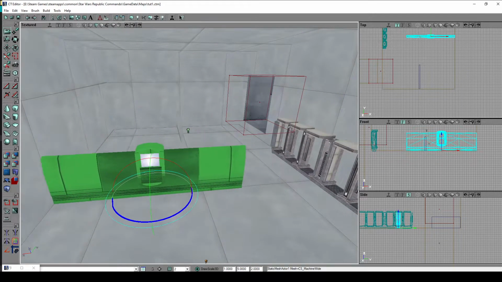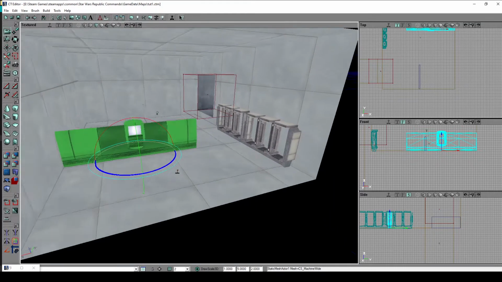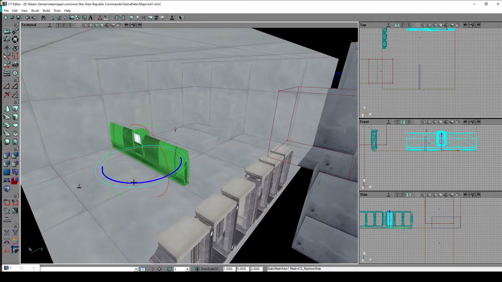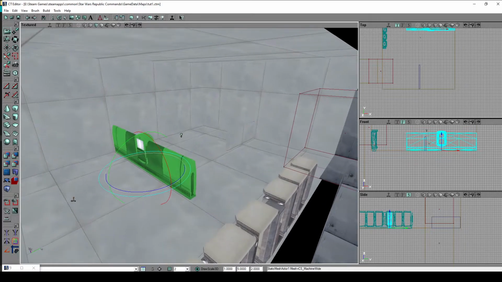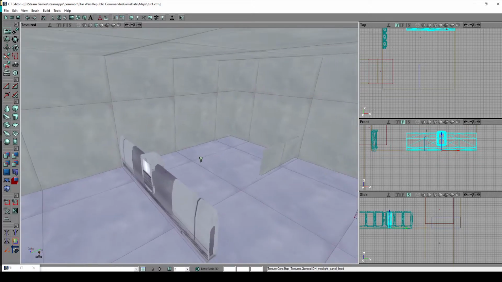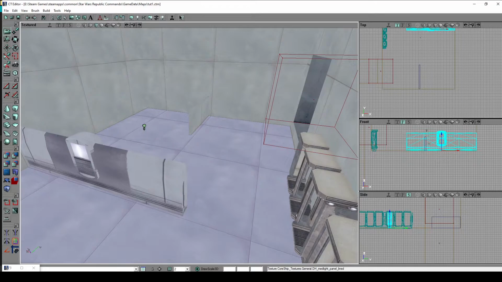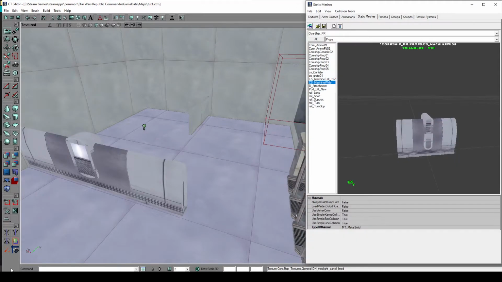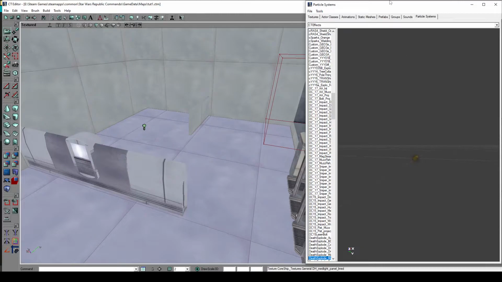So let's just move it here. Okay, the next thing is simple particle effects. So open up the content browser, going to the particles tab.